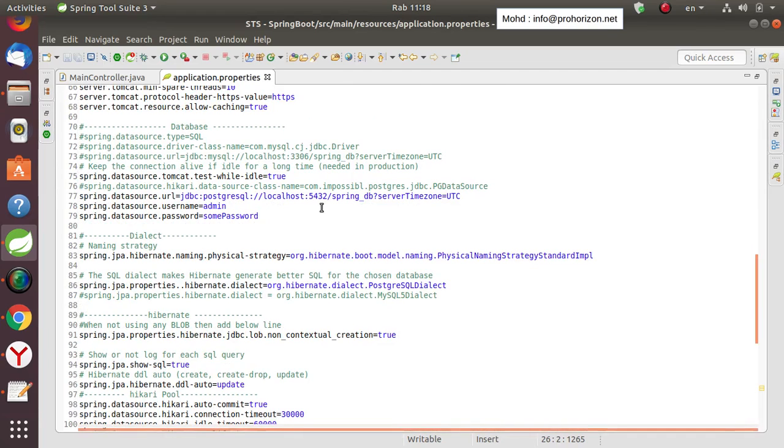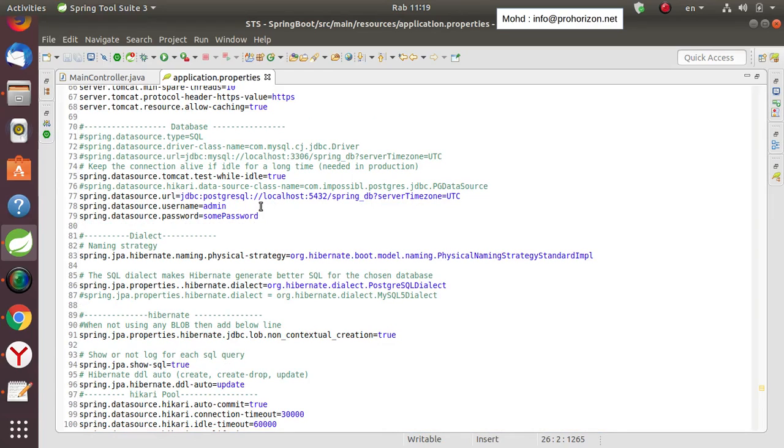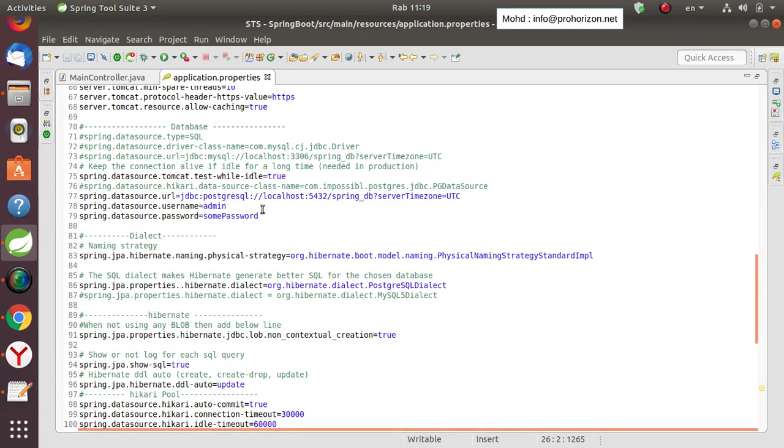Now in this application, I will use PostgreSQL. So I need to tell the URL, the JDBC URL, using the PostgreSQL URL. And as you know, the port is 5432 for Postgres, and you need to write the database name here. And here, this is a very important thing.